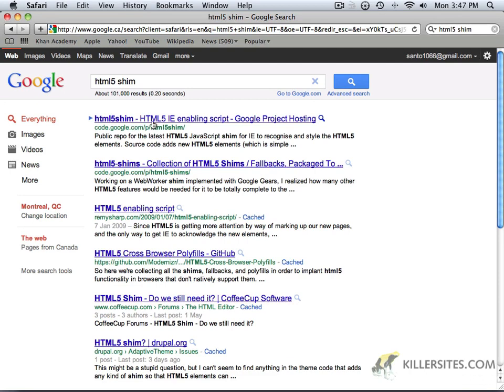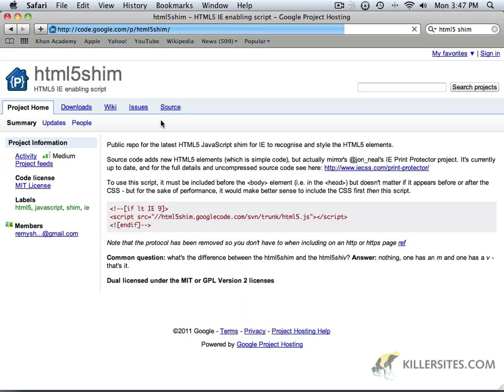So look what it says, HTML5 IE enabling script. And it's part of code.google.com. So it's part of code docs from Google. So if we click on that, and you'll see here, HTML5 shim, it's just a little bit of code that has been written and is made available under the MIT, or its common licensing, right? Is there a difference between shim and shiv? Nothing, right? So as it says there.